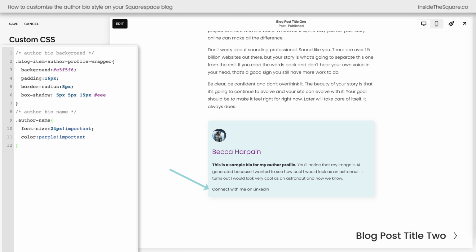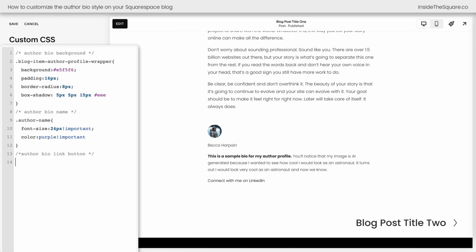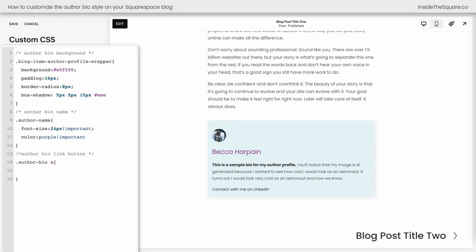The other part of this author bio that I love to customize is the actual link that we added to the bio. I want this to look like a button. So let's make a new note that that's what we're about to change, and we'll use the code name author-bio A. This A stands for active link. So now we can customize the active link inside this bio, which happens to say connect with me on LinkedIn.